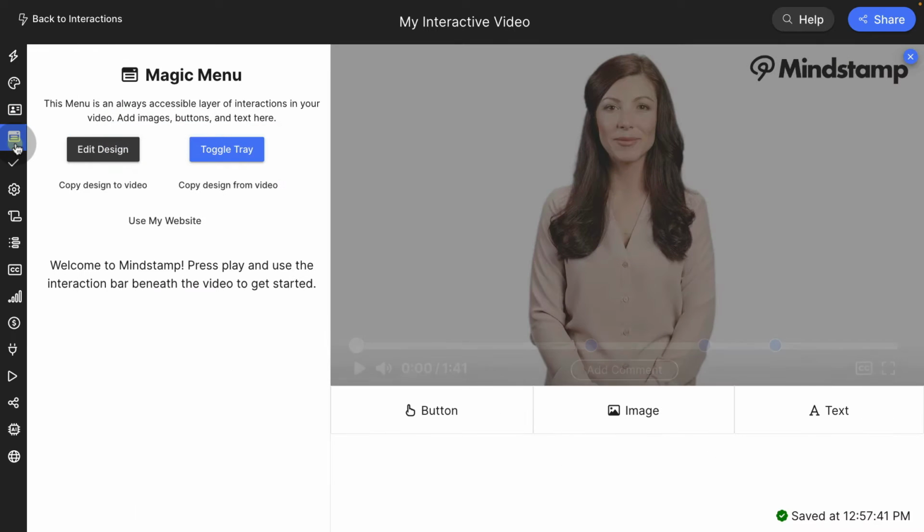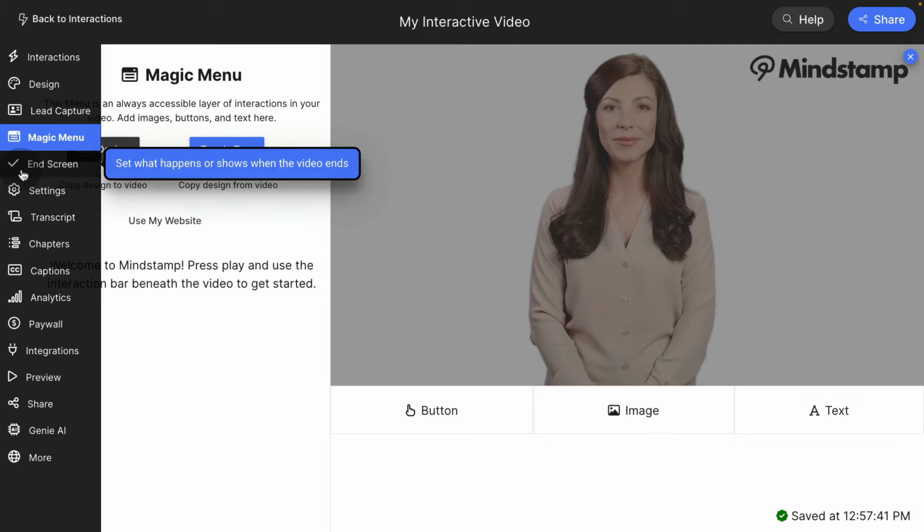Next up is the Magic Menu. Magic Menu is an in-video menu that you can create on Mindstamp to give your viewers an ever-accessible set of links, images, or resources. You configure your Magic Menu on this tab.